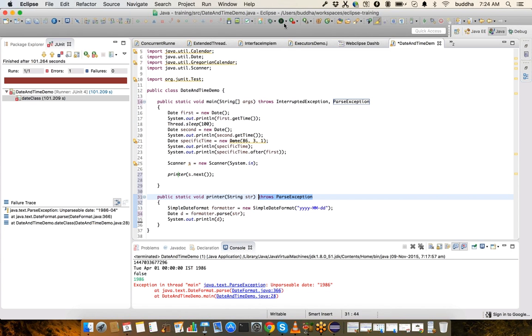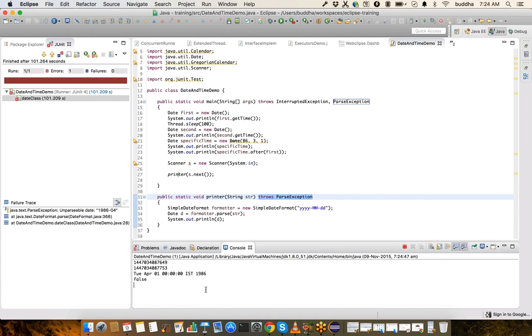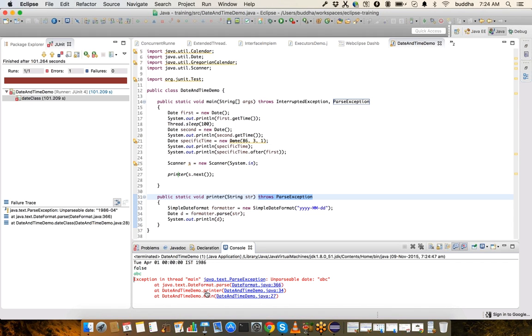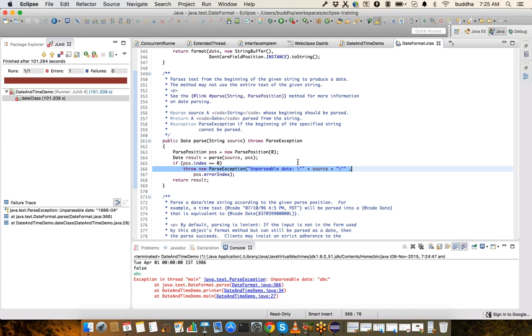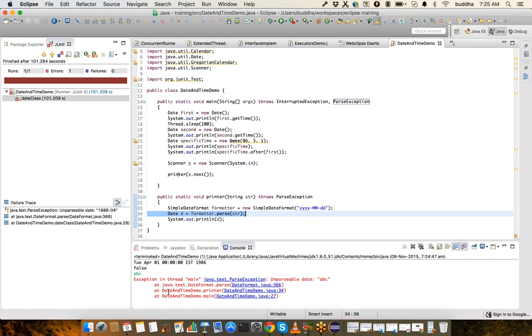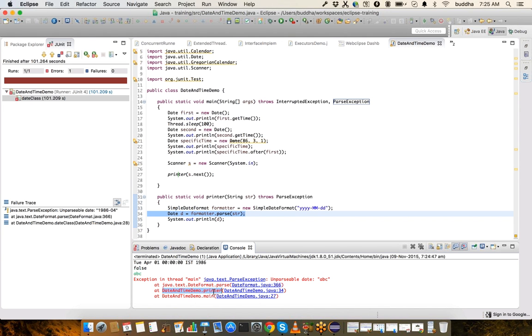Now if we run this program and give ABC, it says unparsable date. Now observe the stack trace clearly. That exception has occurred in the DateFormat class, in the parse method, at line number 366. Because that code does not belong to us, we will not be worrying about that piece of code. Now if you see this, DateTimeDemo.printer, this is the name of the class and this is the name of the method. In the printer method of the DateTimeDemo class, at line number 34, we got this particular exception.